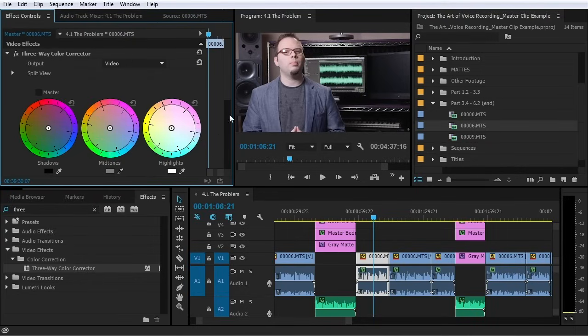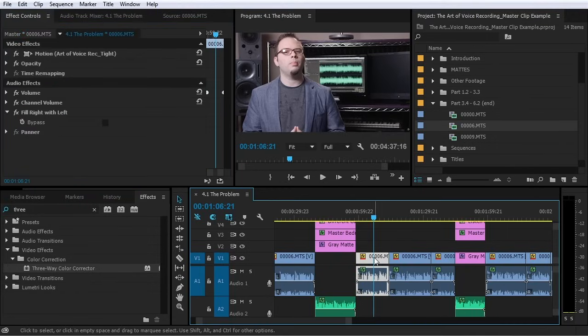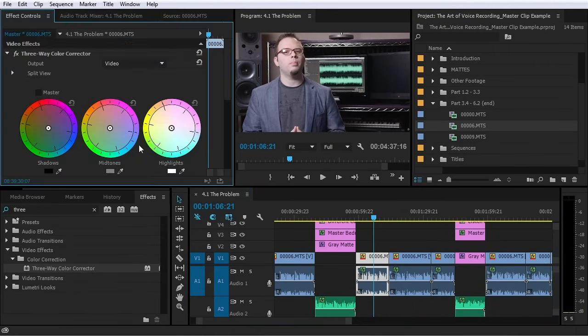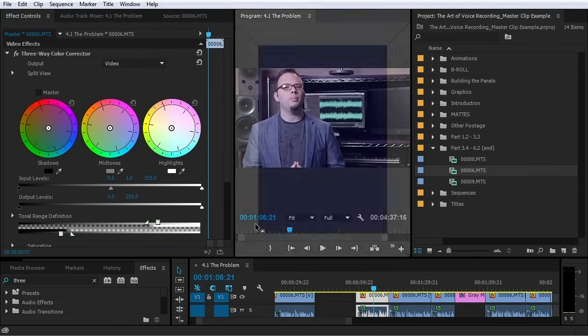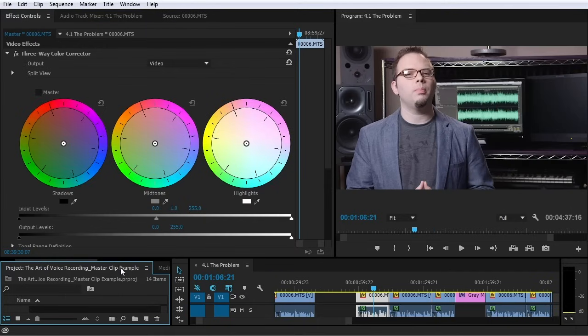Now, how do I know it's just on the master clip? Well, if I click on the child clip, or the clip that is in a sequence, you'll see that that effect is not applied. So I know that that effect is on the master clip. So let me bring that up again, and I'll make an adjustment to it here so you can see exactly what it's going to do. For now, I'm just going to put this back down here where it goes.